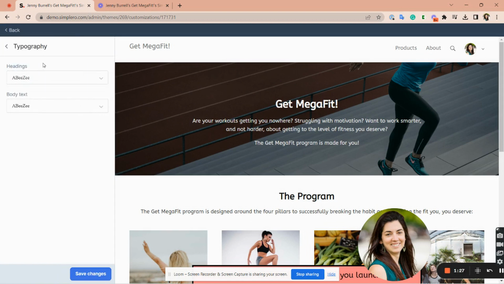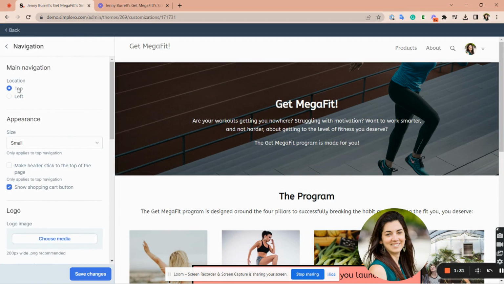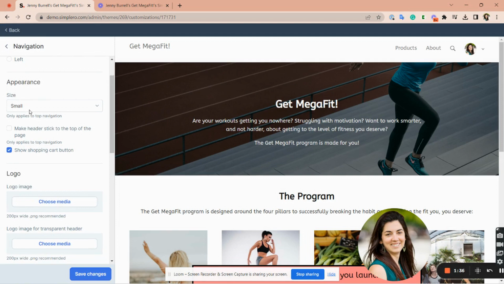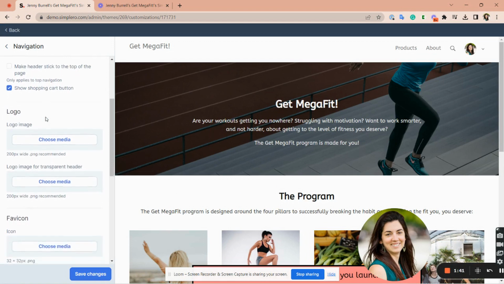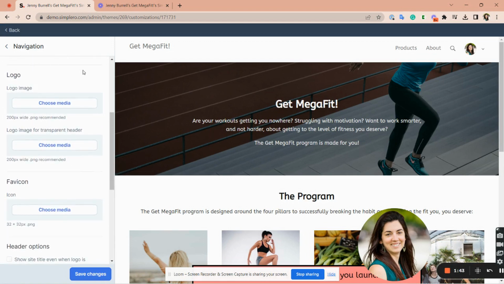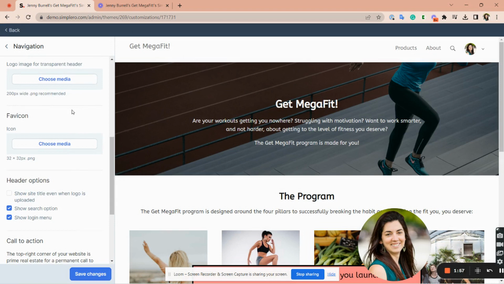Then after that, you can choose the typography. You can choose in the navigation where it's placed, in the top or on the left. You can choose the appearance of it to make it stick. You can choose to show the shopping cart button. That's when it's already allowed. Then the logos, you can choose the logo that will show up here on your site and the logo that will show when the header is transparent, which might or might not be the same. Then your favicon, which is the little picture that shows here.